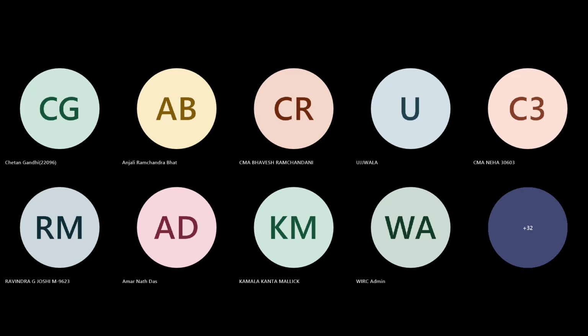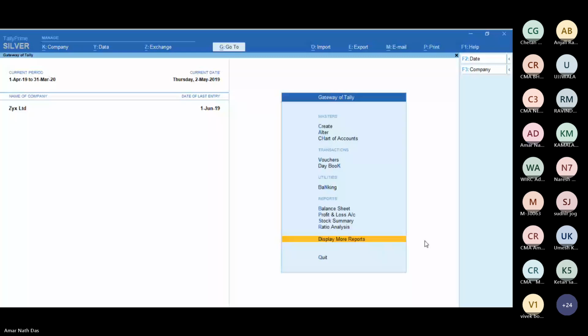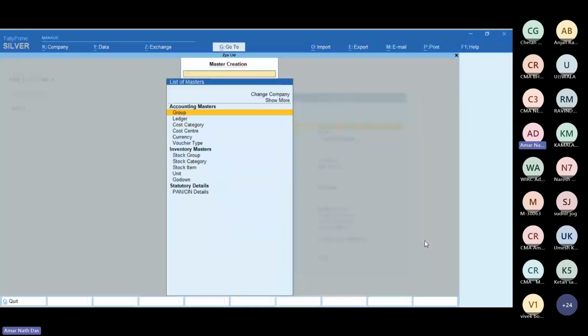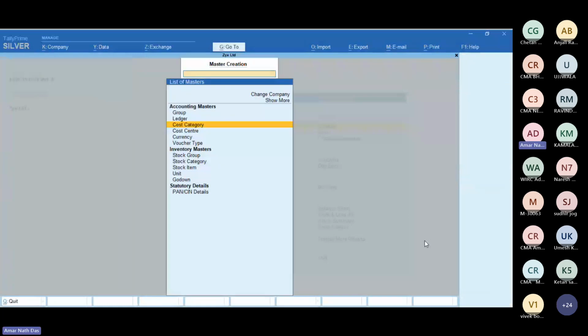So when you open Tally, you will find it in a similar manner. Just take a look. First of all, in gateway of Tally, I have to create a new cost category. As per my question, you will find the cost category name given is advertisement. Similar manner, revenue items, non-revenue, no. Done. So cost category is already done.